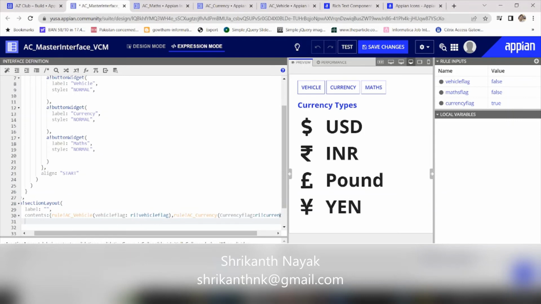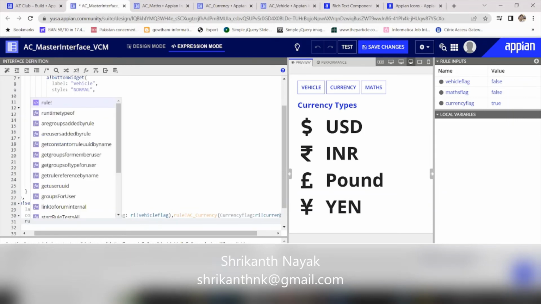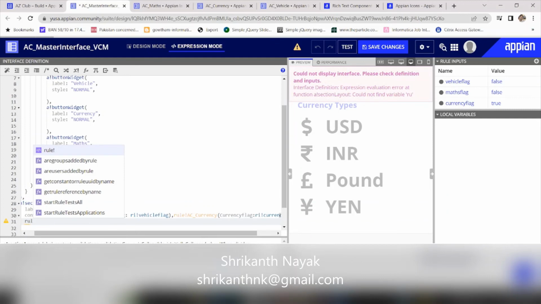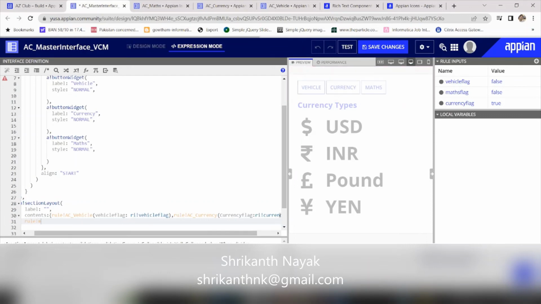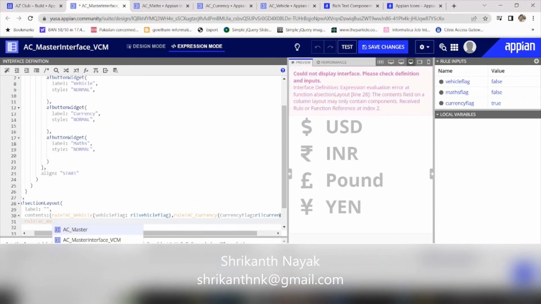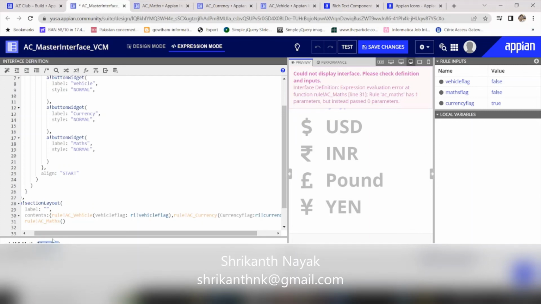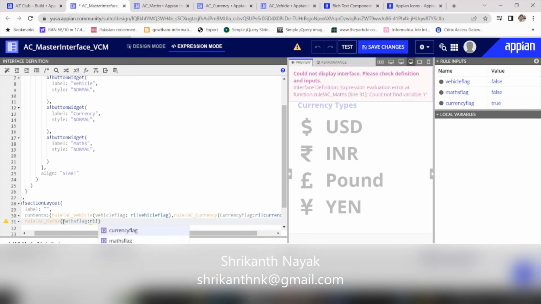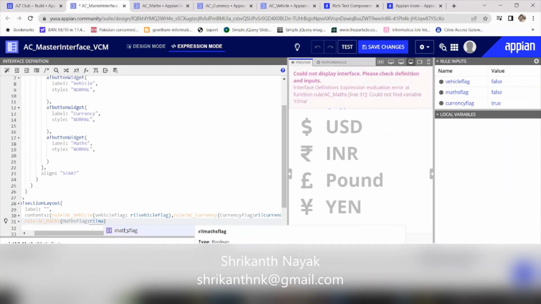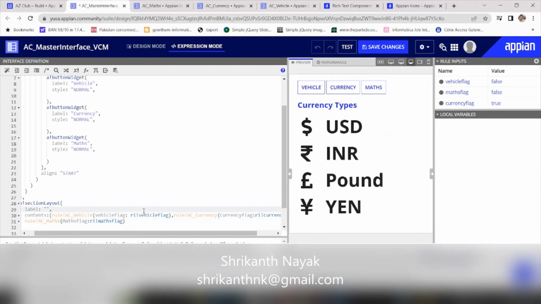Next, we need to pass rule bank maths interface, AC underscore maths, and again this also expects one input argument, that is maths flag. So I am going to map this to my rule input maths flag.